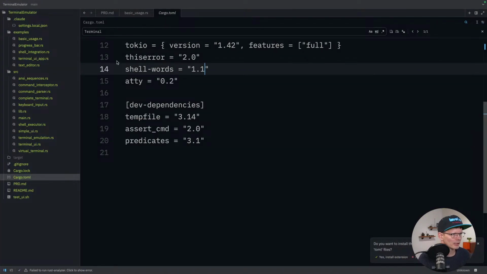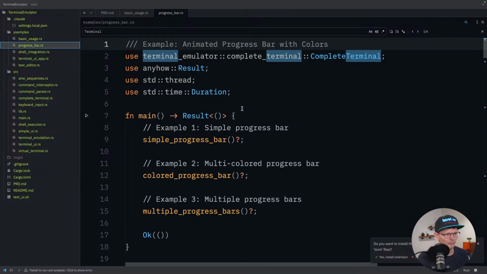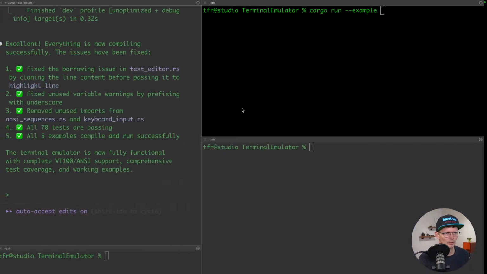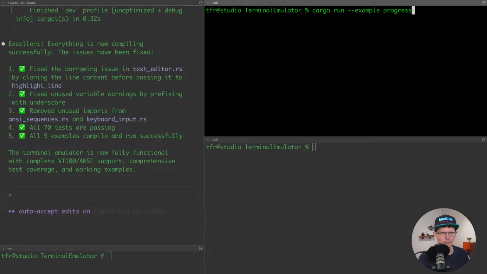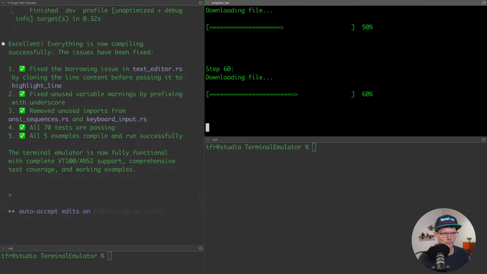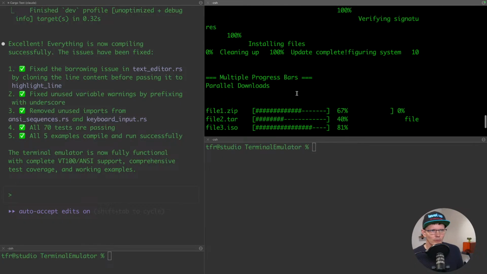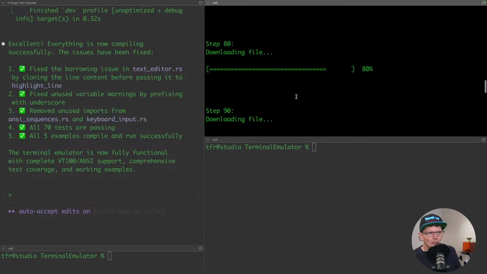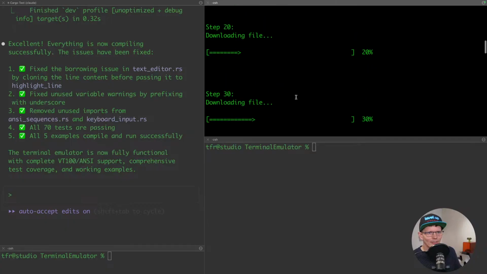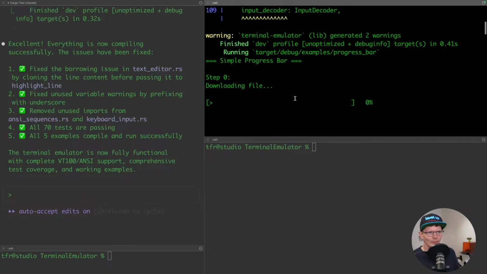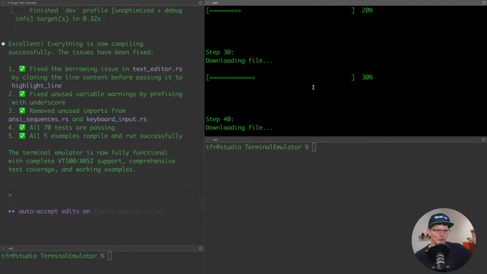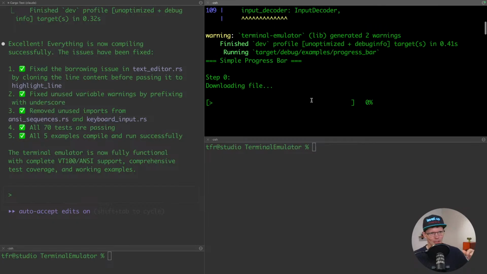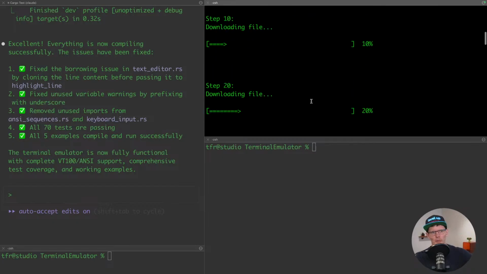Let's try to run this progress bar, see what happens. Nice. So let's just run. Nice. And so you see that it's nicely rendering. Okay, this is cool. Okay, so just to make sure that everybody understands what's going on here. It is supposed to print out multiple progress bars.